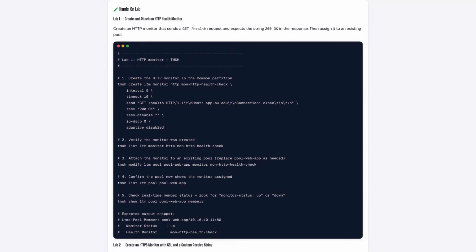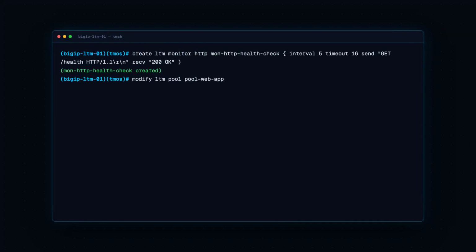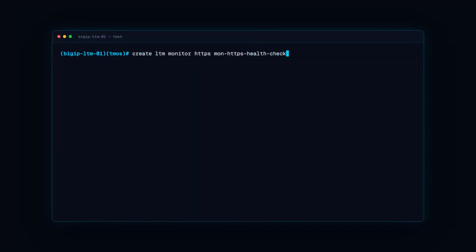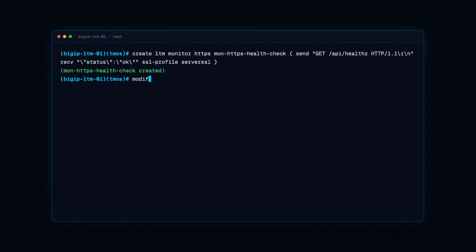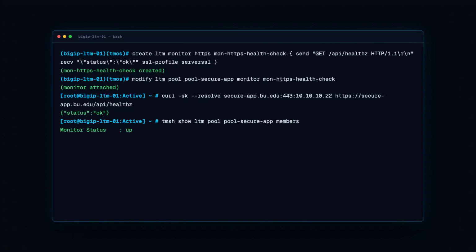Let's get into it. Lab 1, create an HTTP monitor that expects a literal 200 OK back. Attach it to the pool from day 04, and confirm the member is actually reporting up. Lab 2, create an HTTPS monitor checking a JSON health endpoint for status OK. Attach it to the secure app pool. Before trusting the monitor, run the exact same probe by hand. If curl gets that back, the monitor will too.